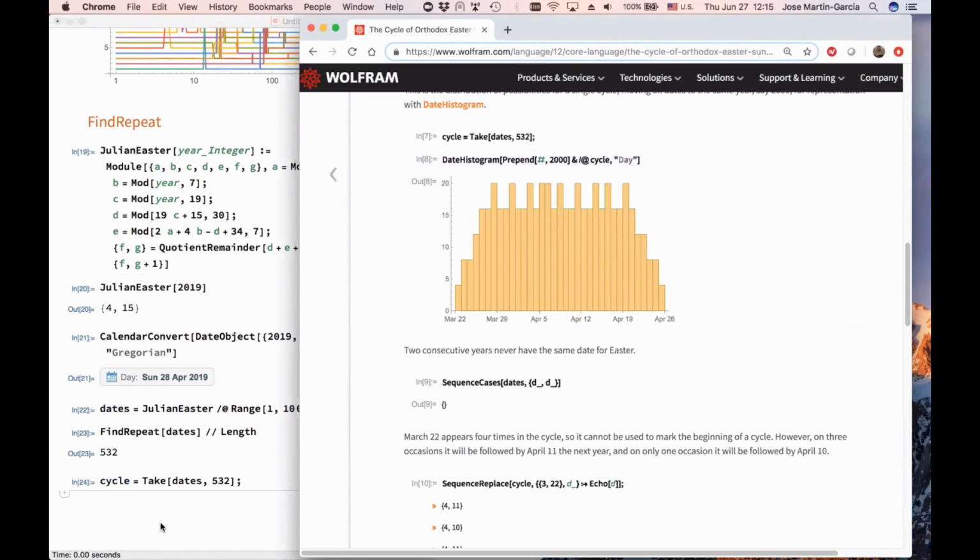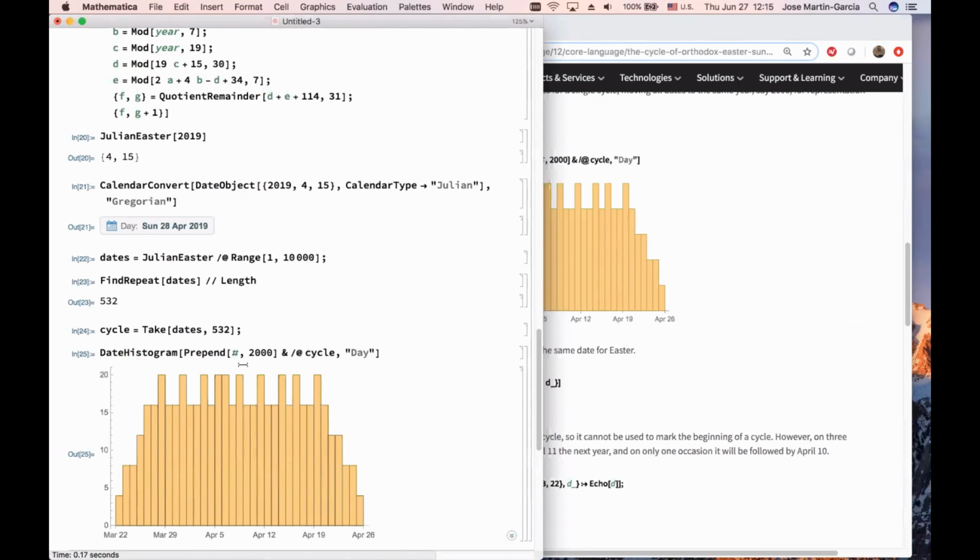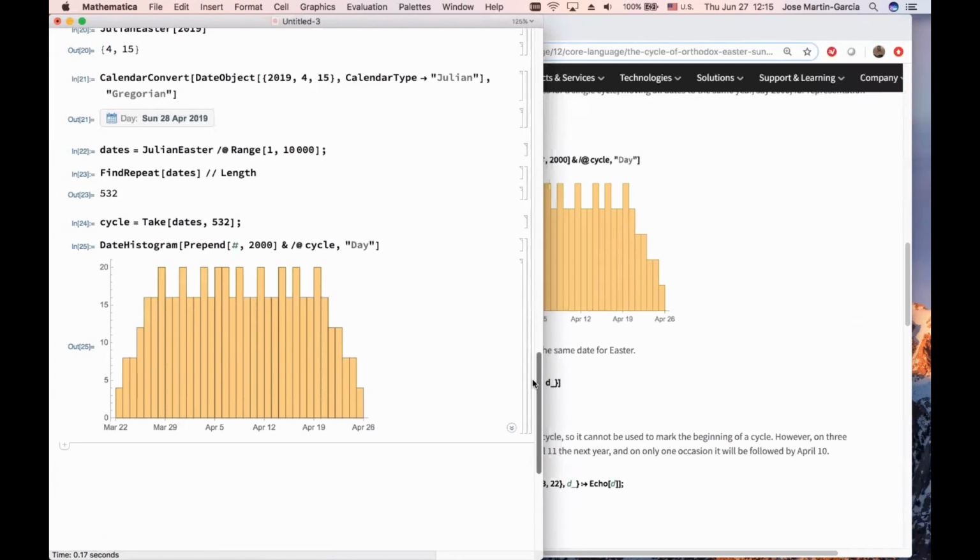And now we move all of them to the same year, just to use date histogram, and we compute a date histogram. We see how they all go from March 22nd to April 26th. And remember, this is in the Julian calendar. We see this trapezoidal shape. If we had computed these using the Gregorian calendar, it's a bit more complicated, but we would have obtained a similarly looking trapezoidal shape.